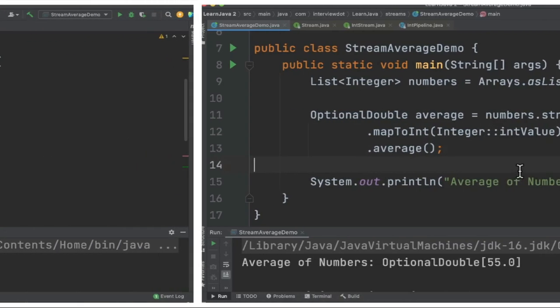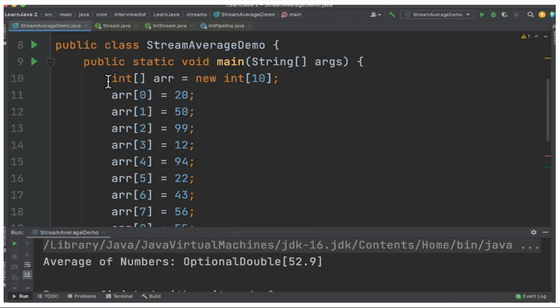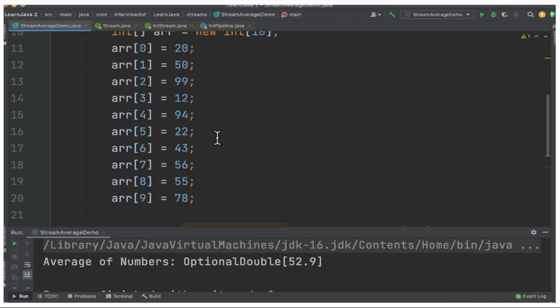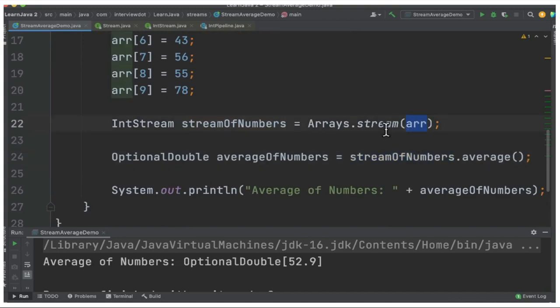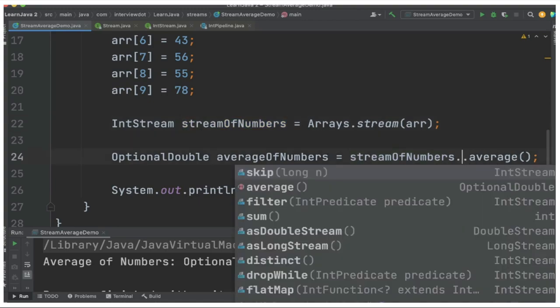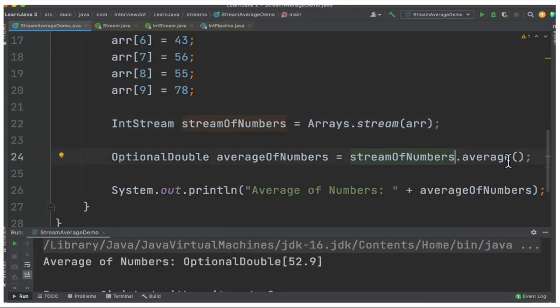Let's see another example. In the next example, we have created a simple array with some numbers initialized already. And then we are converting this array into a stream, which is of type IntStream. Once we have the IntStream available, we can directly call the average method. You can see this average method is going to return OptionalDouble. It can hold a number or an empty value so that we can avoid the NullPointerException.